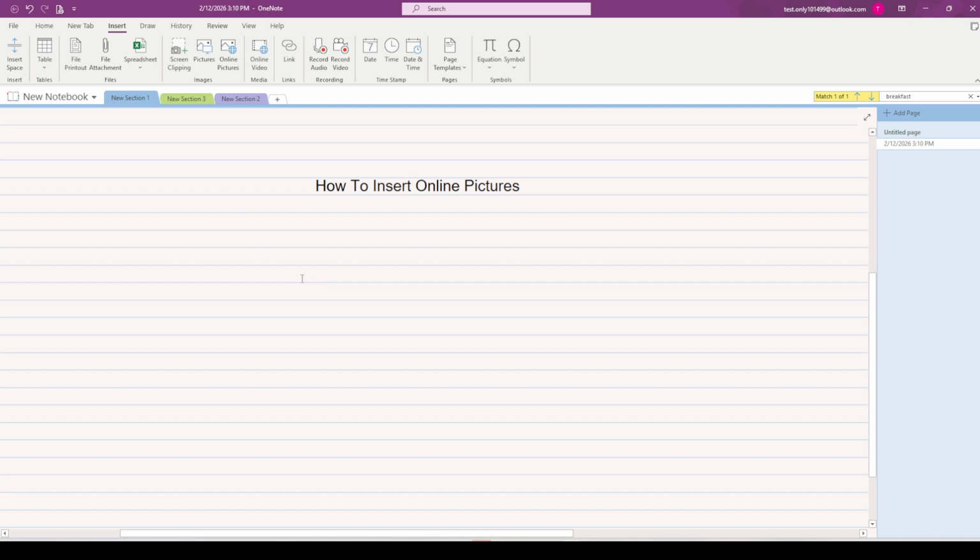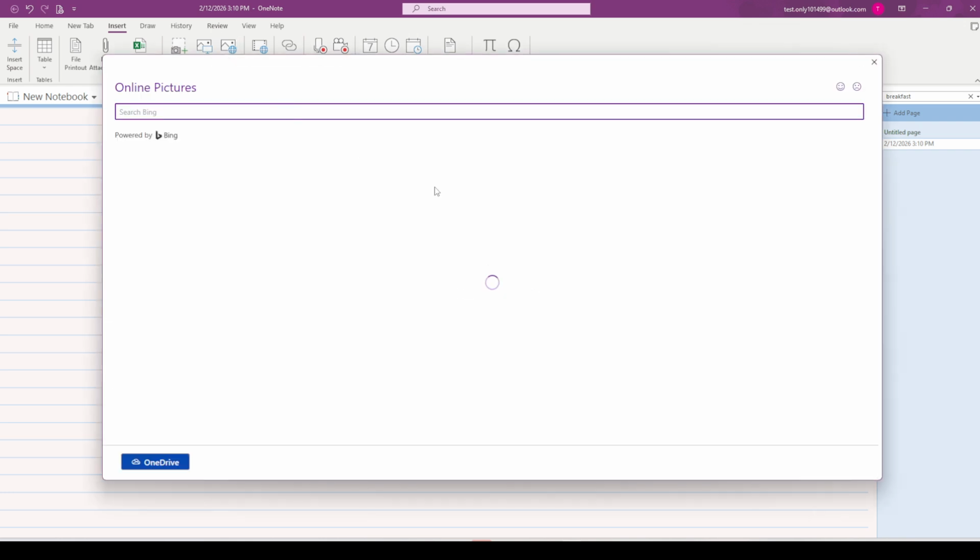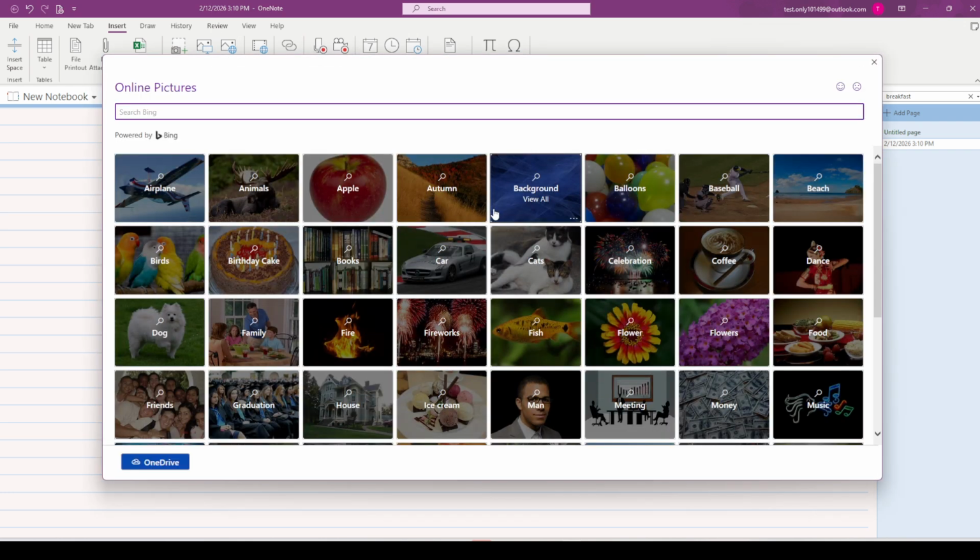Now go to the Insert tab at the top of your screen. Choose Pictures and then select from Online. In some versions, it may read Online Pictures, but it's the same feature. This opens a built-in search window powered by Bing, so you can find images right inside your document or presentation.